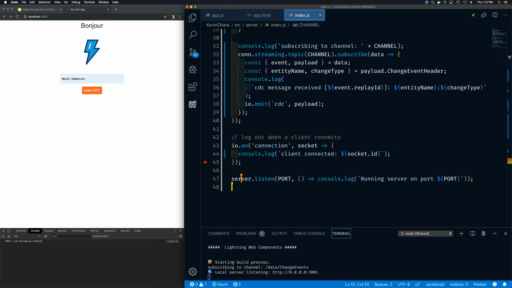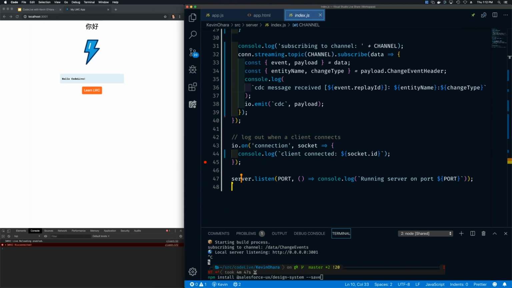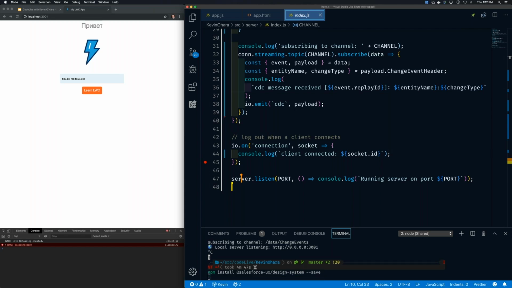And then we'll do install, and then let's do the SLDS. That's a mouthful. And you see that I've got this set up here, and I'm adding this --save flag at the end down here in the terminal. That save is going to actually write it back as a dependency to my package.json file. So let me run this. And that'll take just a second.